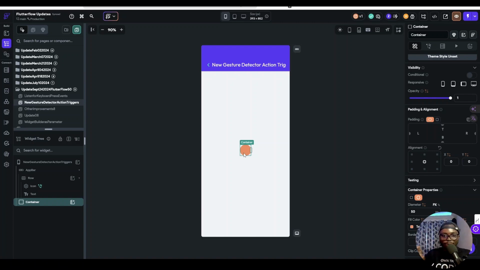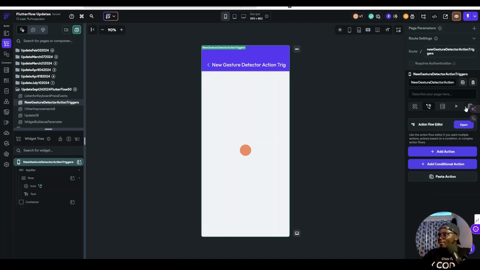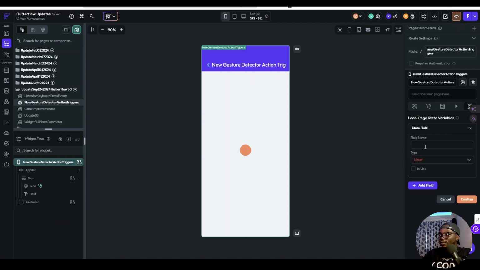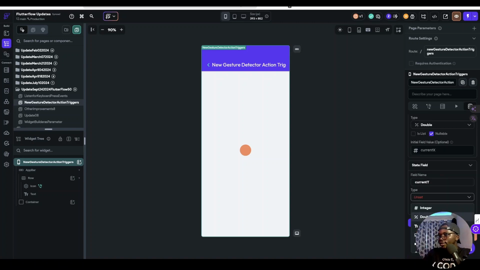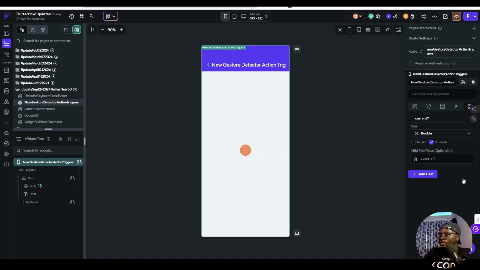I don't know how successful I'm going to be with this implementation, but this is just me trying out this new feature. So I'm going to create values for both the X and Y axis of the location of that particular container. I'm going to say current X, which is a double to denote the particular location that this dot is, and then I'm going to do current Y to denote the particular Y axis of that bubble, and I'm going to save that.